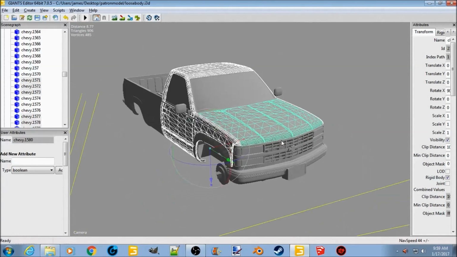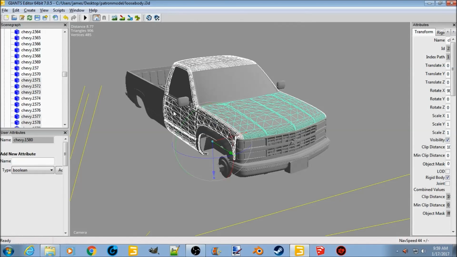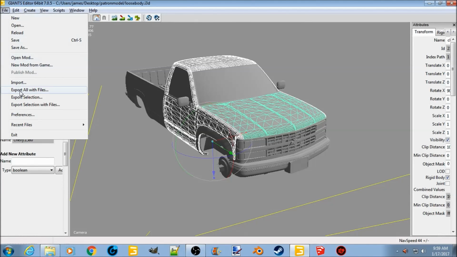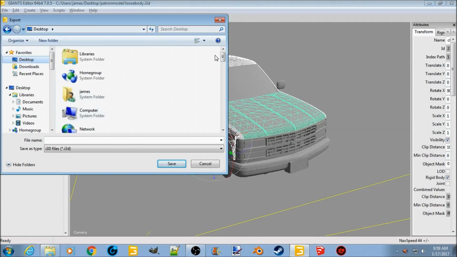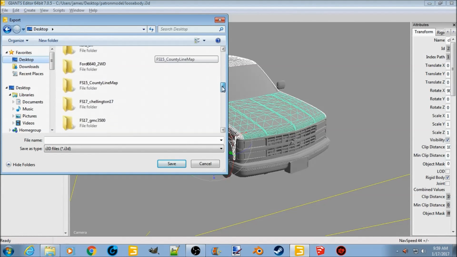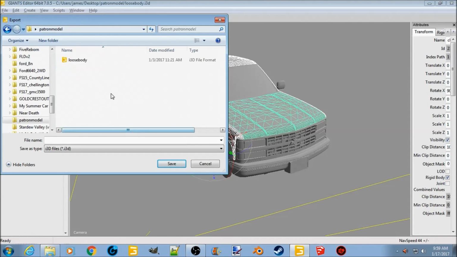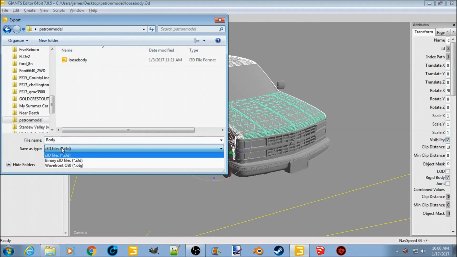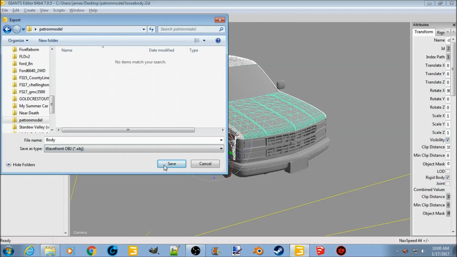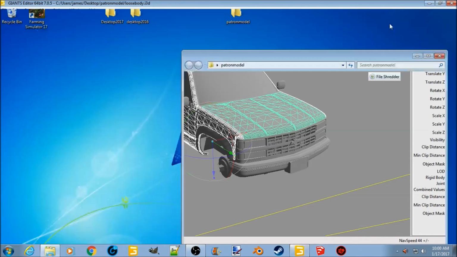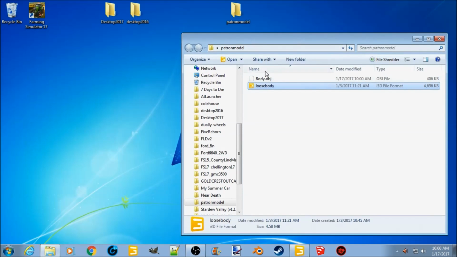As you can see, I got all the cab that I want for my body texture. So what we're going to do is go up here to File, then Export Selection. I'm going to go back to my desktop and find where this truck is, which is here, the loose body. You can name it whatever you want; I'm just naming it body. Then we select Save as type and go to .obj file, and we save it. As you can see, it's in the folder with the loose body.